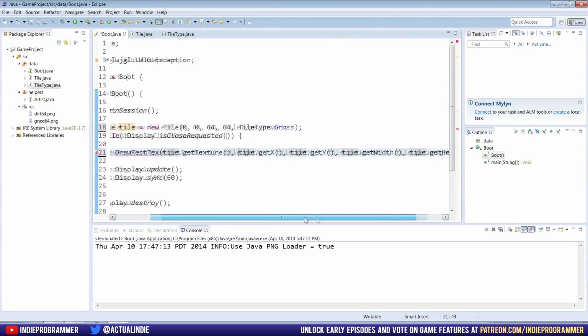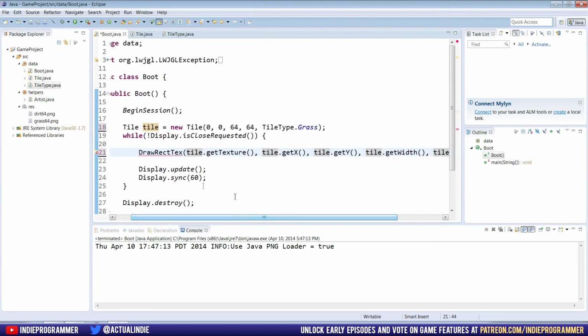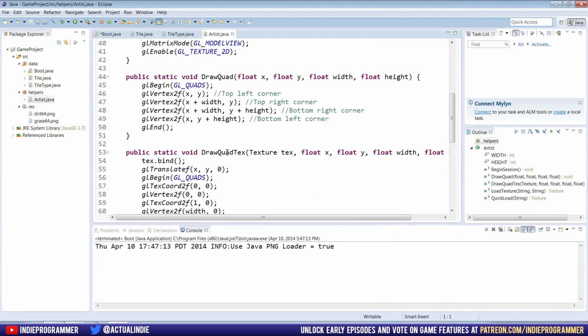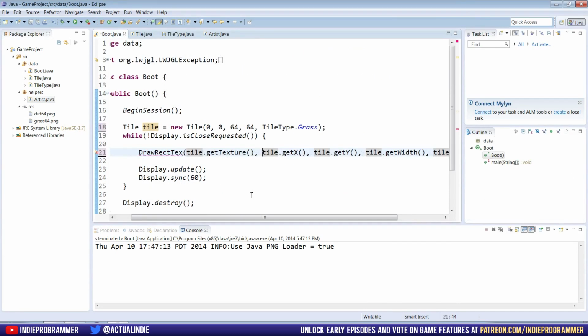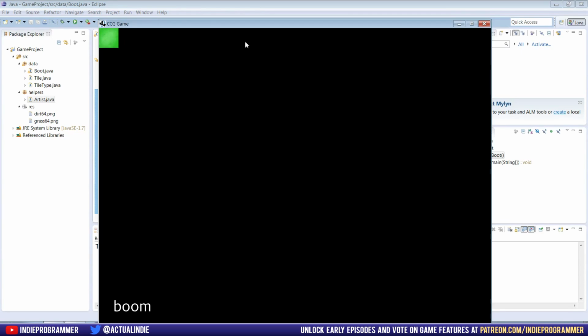All right, so make sure you got that down like I did. And it looks like this takes texture, float, float, float, float. So maybe I spelled, let's see, what do we have here in the Artist? What's it actually called? DrawQuadTex. My bad. DrawQuadTex. There we go. So let's try it. Boom, works.